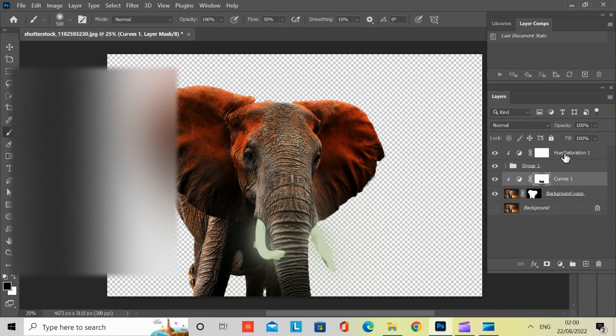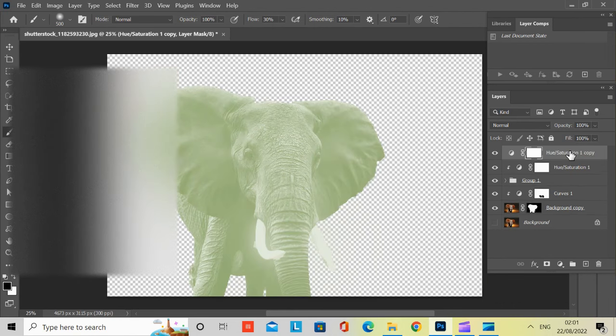Now I want to go to hue and saturation, which is above group one. Select that. I'm going to click Control and J to duplicate the layer. So you've got two copies.